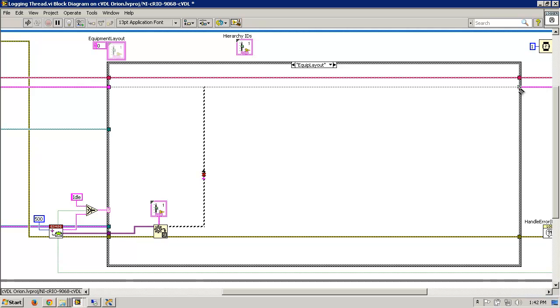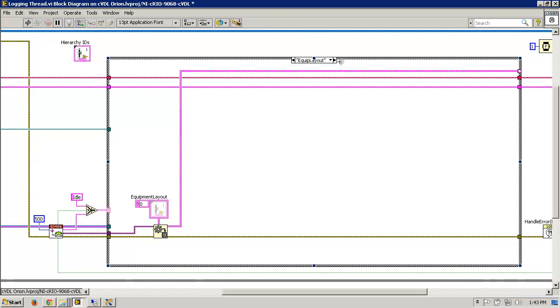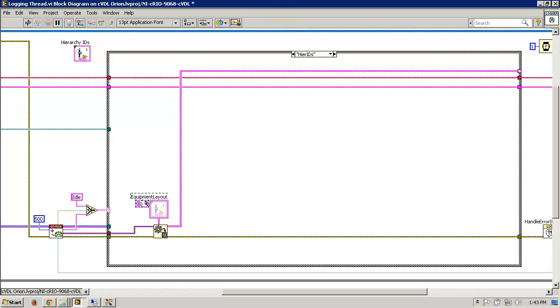This will get passed through here, but we're now reading this message with that data, and we're going to need a new cache for it. And in a similar fashion, we'll duplicate this. We have hierarchy IDs, and this guy will go away.